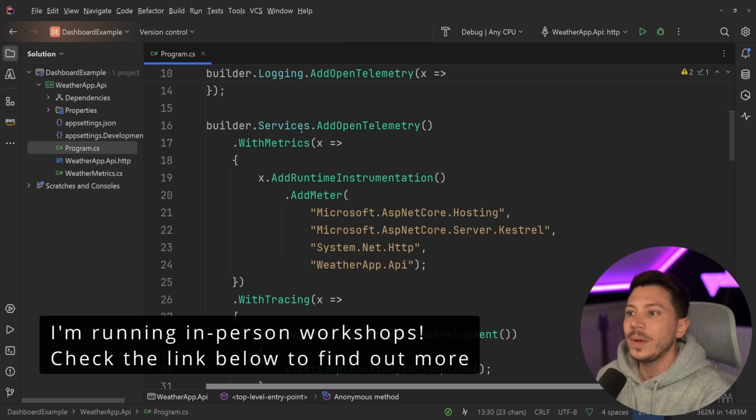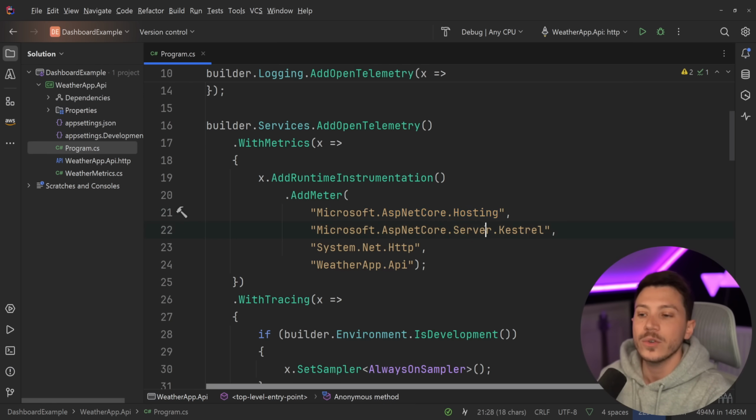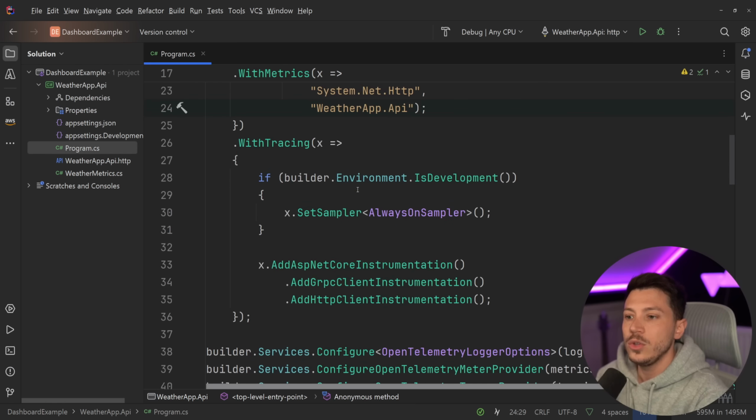Then I have my OpenTelemetry method with my metrics, and I'm adding some runtime metrics, so ASP.NET Core hosting, because this is an API, of course. Server.kestrel, which is the server we're using to expose HTTP, then system.net.http, and then weather API, which is this API I'm showing you over here.